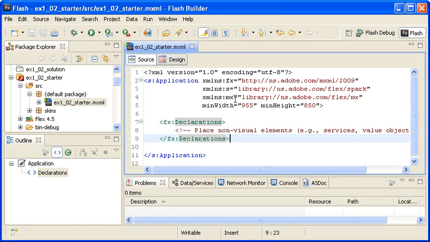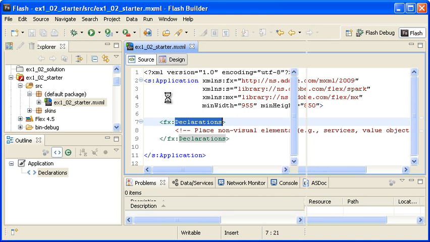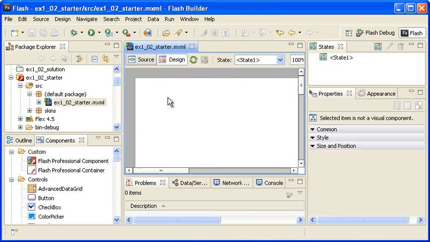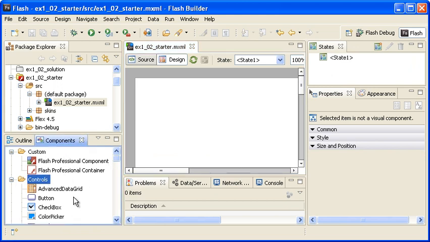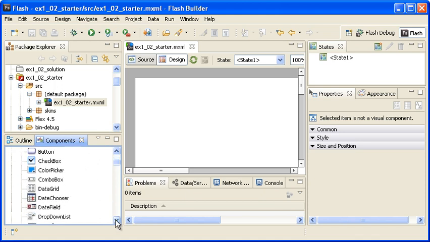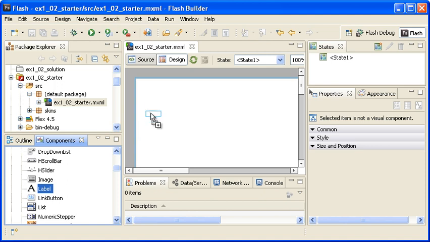This is the starter file for the main application. You can see that it contains an application tag block and a declarations tag block, which you will learn about later. I'm clicking on the Design button in the Editor view to switch to Design Mode. In the Components view, I am looking into the Controls branch and dragging a label control onto the design area.